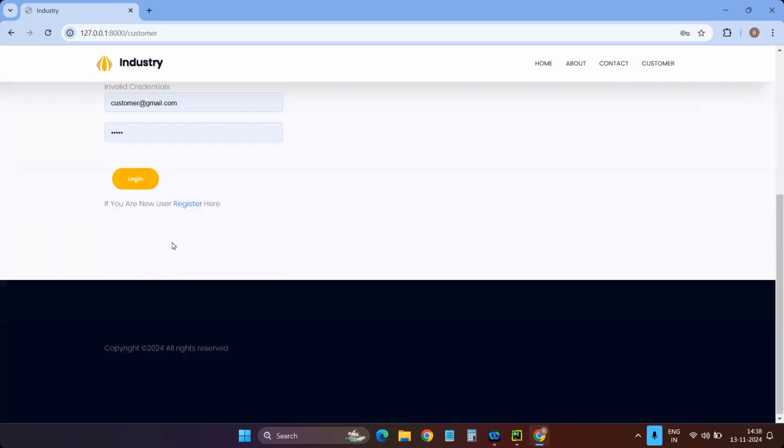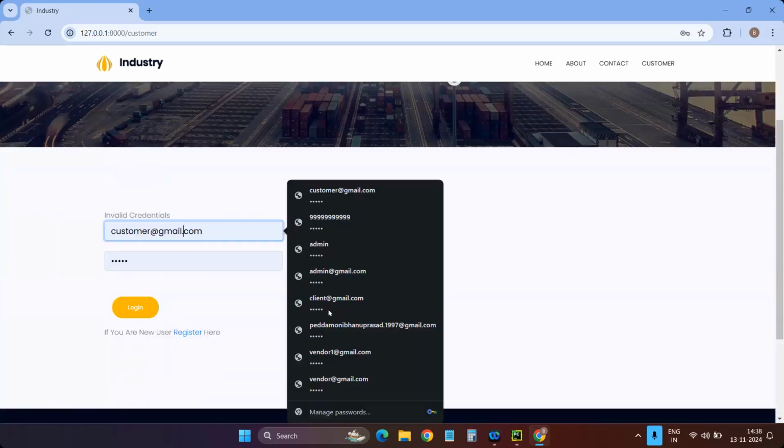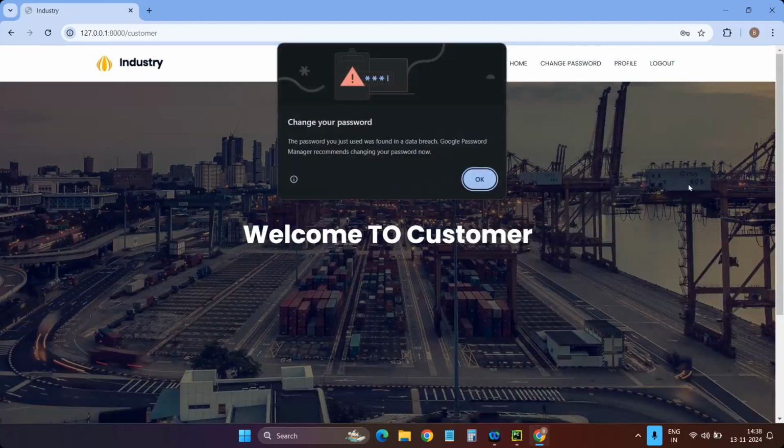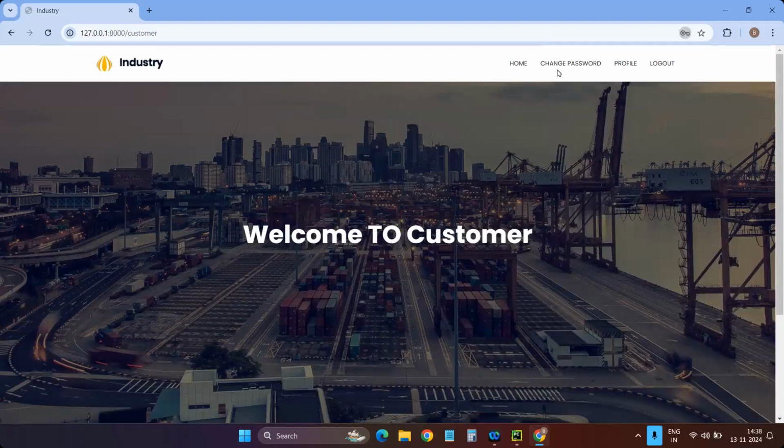I have changed the password yesterday. My password is 54321. If I click on login, it will go to the login page. Now I have done with home, change password, profile, and logout.